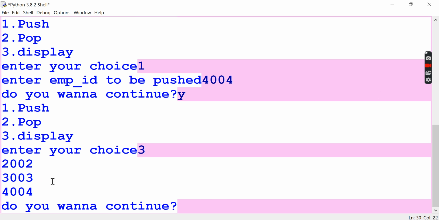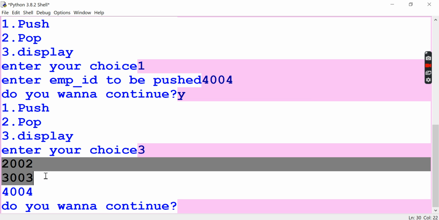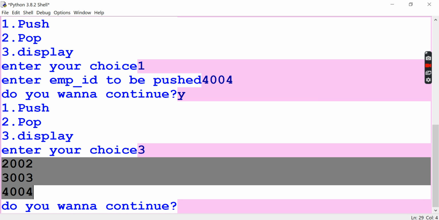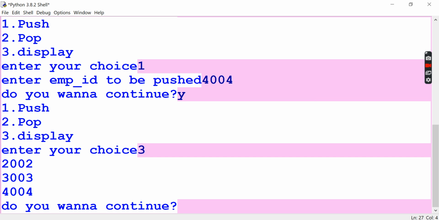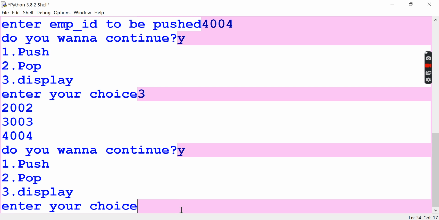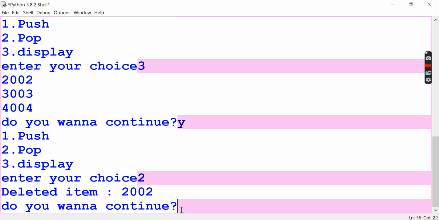So 3 elements have already been pushed, right? The first element was 2002, right? Now if you are going to pop or delete, I am just going to say 2. Enter your choice, pop. So the first element, which was given as the first number, 2002, has been deleted. This is how the front element is deleted.